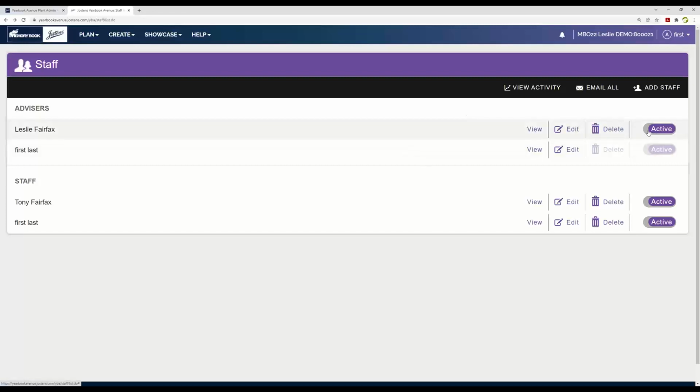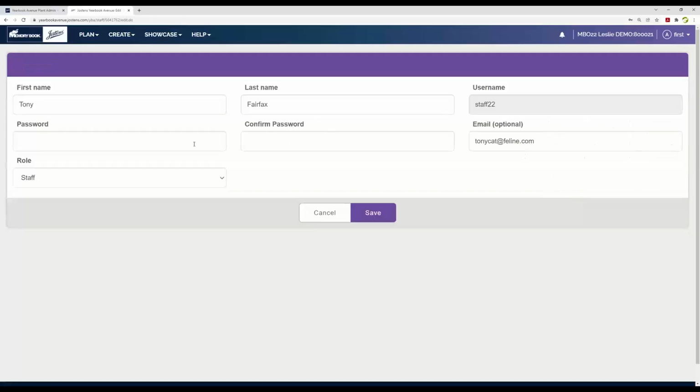Now here in this screen, you can make them active or inactive. So maybe they're done creating the pages they were assigned to. You can go in and make them inactive, turn off their access. You can also, if they call you and say, hey, I forgot my password, this is where you're going to go. You'll go to edit, and then you'll choose another password for them and save that. And then they'll be able to log in again.